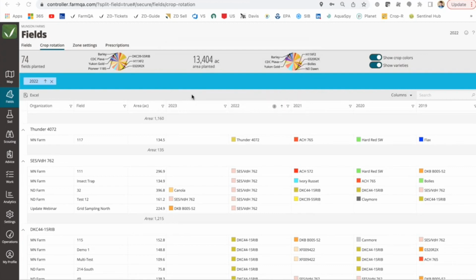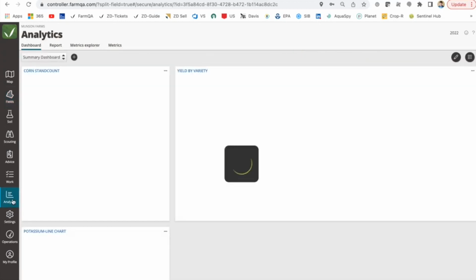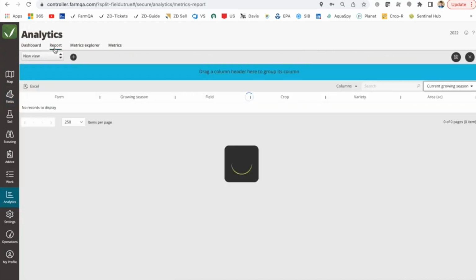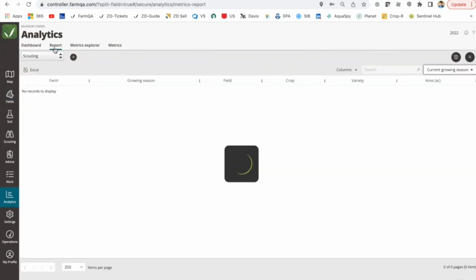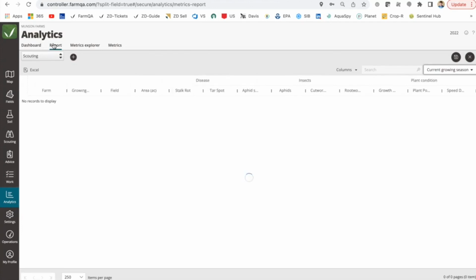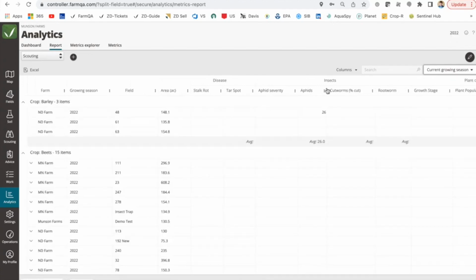The next thing we'll talk about is how you can use our analytics tab to start to make more informed planning decisions. And boiling that down, what we're really doing is looking at any data that you captured, let's say within 2022, that you might want to use to help make 2023 planning decisions. To do that, I'll click on my analytics tab, and I'm going to go, in this case, to the report tab.